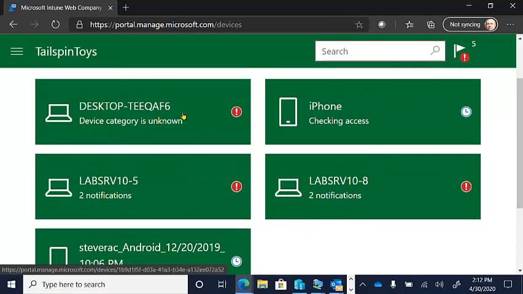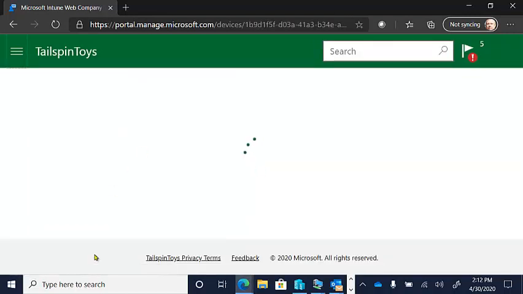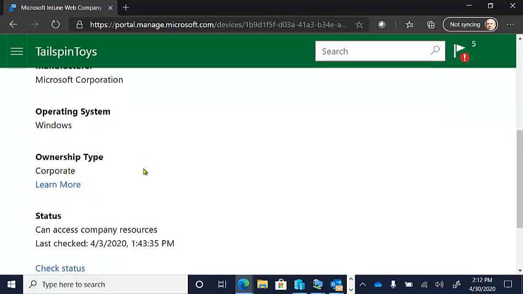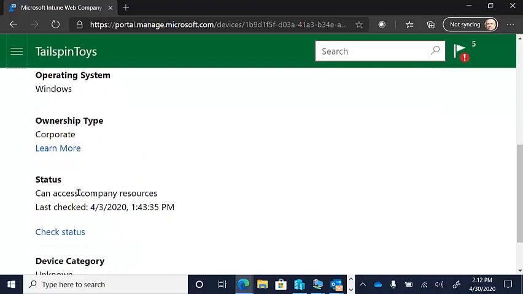And I can see their status, right? Device category unknown. I can see some warnings that are out here, different things. And so I can click into any one of them, right? I'll click into one and I can see the detail and so on. If I know that my device is non-compliant, this one is compliant, can access company resources, but say it says not compliant, cannot access company resources, whatever, I can check status, and then that will initiate effectively a policy cycle that, along with that policy cycle, I will be able to reevaluate my compliance on the device. So that's kind of how that works.